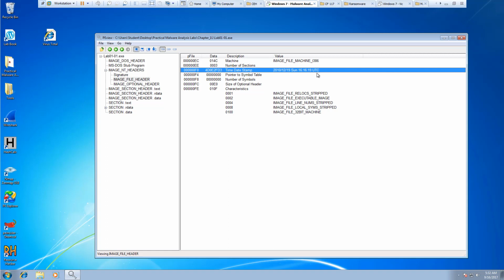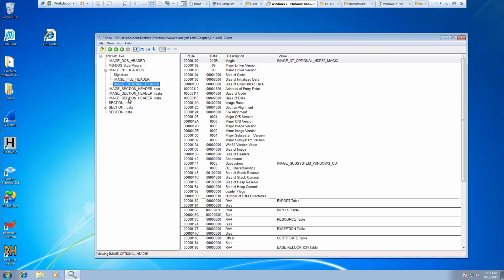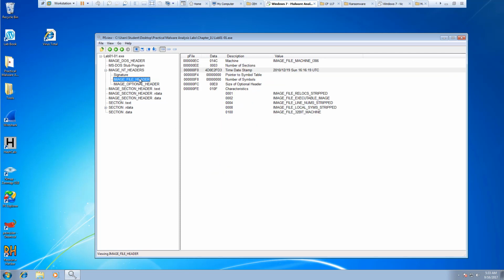So again, if we want to look at things like timestamps using PEview, we can. We can also go through and look at all the other options, but right now this is really just a look at the basic PEview, because I want to make some short videos on how to talk about the tools and how we can get around them.